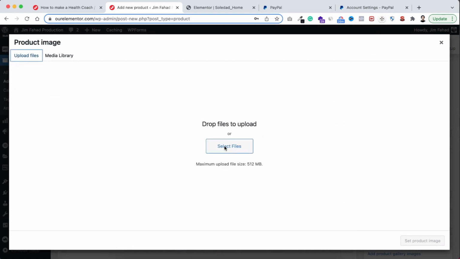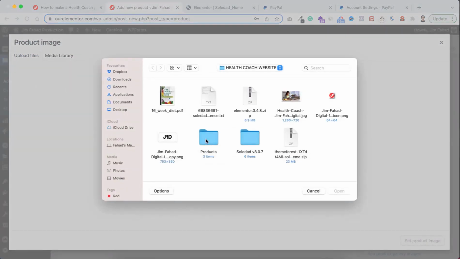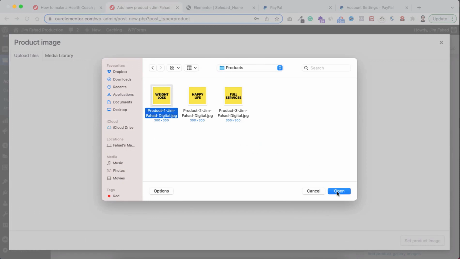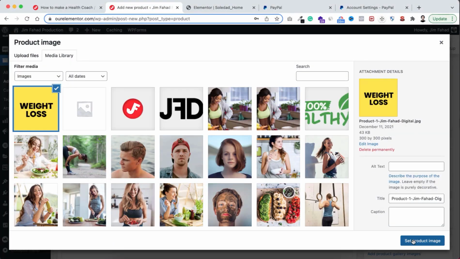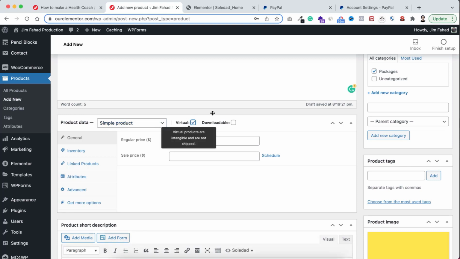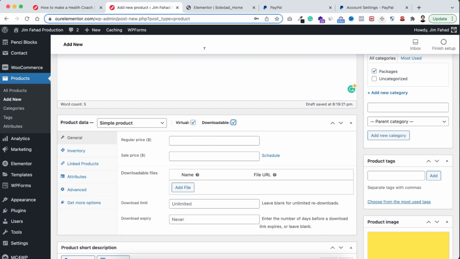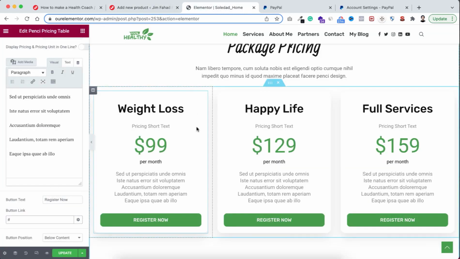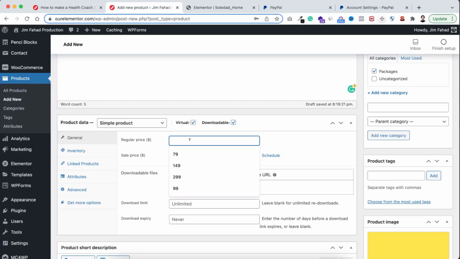Now go to Upload Files, click on Select Files. Now inside the products file, I'm selecting this image. Now click on Open, then click on Set Product Image. Okay, now here's the main thing. Make sure it's a simple product. So from here, the simple product is selected, and as this is not a physical product, it's a virtual product. So select this virtual product, and we will be providing them an ebook. That's why I'm also selecting this downloadable option. So here the regular price, so this price would be $99. So here I'm putting $99.